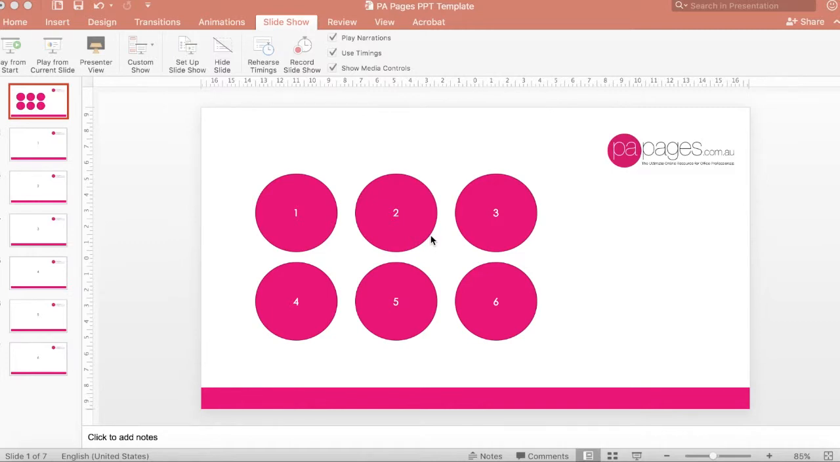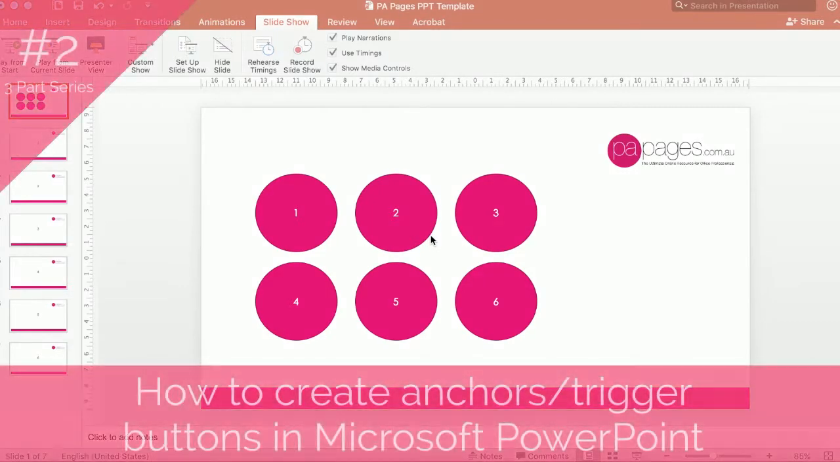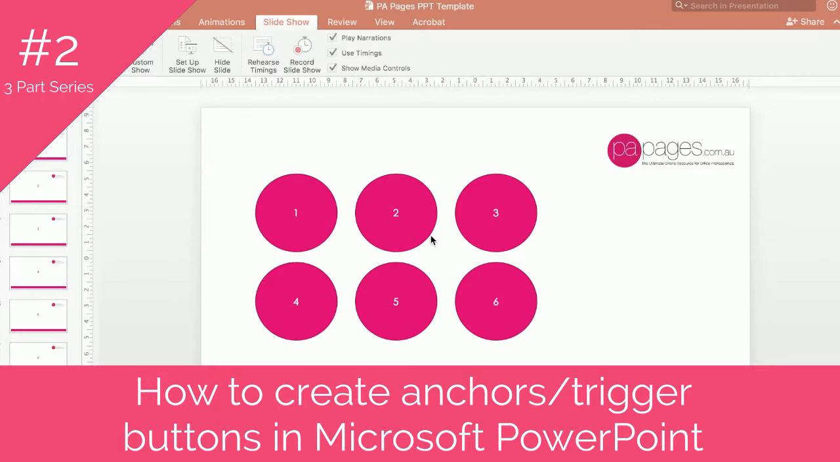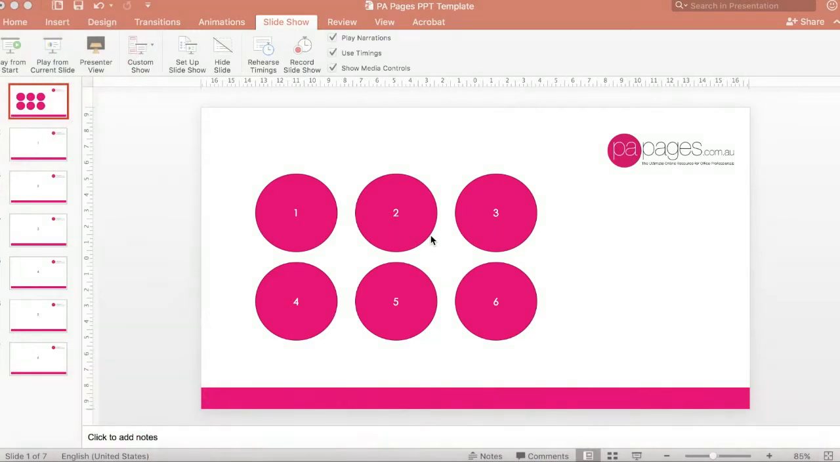Last week we had a look at anchor points and creating anchor buttons in Microsoft Excel. This week we're going to have a look at doing the exact same thing in a Microsoft PowerPoint presentation. To make things short and sweet, I've already created a mock-up to show you how to do it. Generally, what you would do is set up your presentation and then create a menu page with the buttons so that you could create the anchor points.